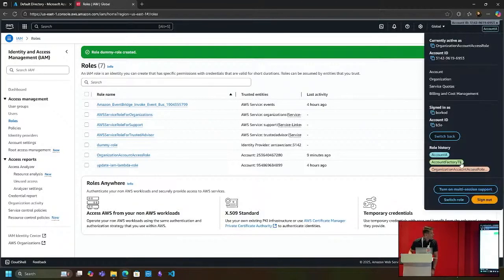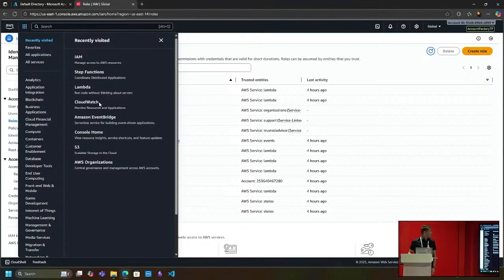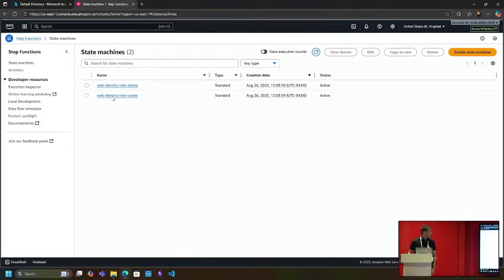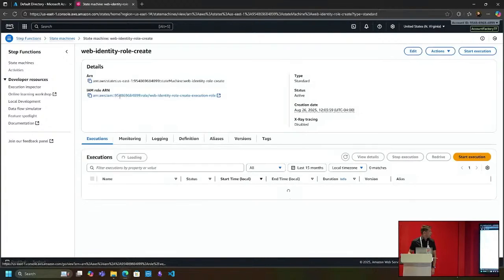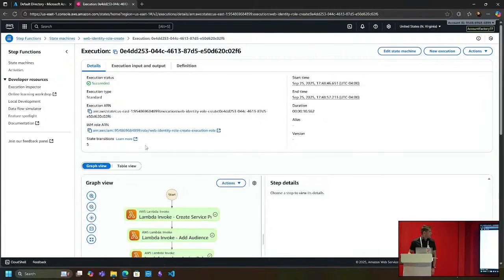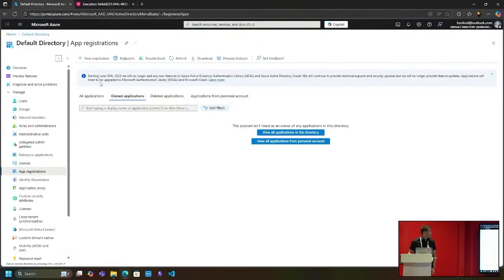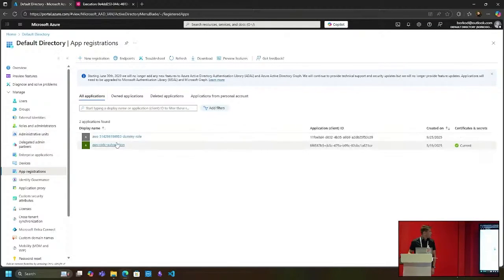I'm going to switch now to my centralized account. If I go to Step Functions here, and I take a look at my creation step function, it ran. There were 3 steps here. So that means there should be an app registration now created. There we go.